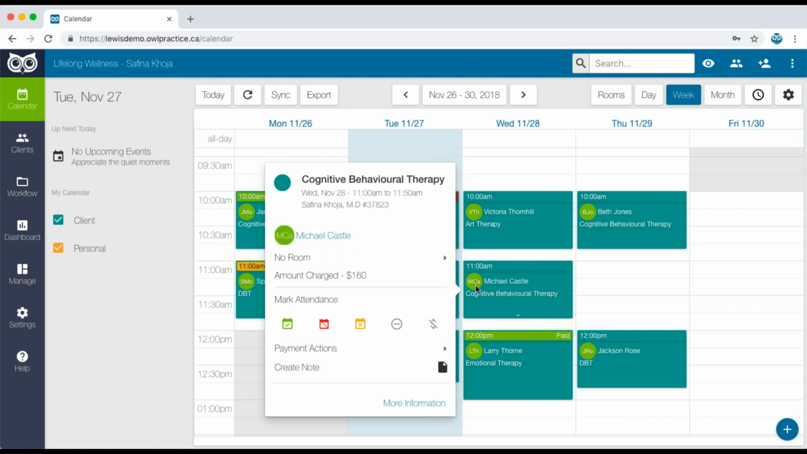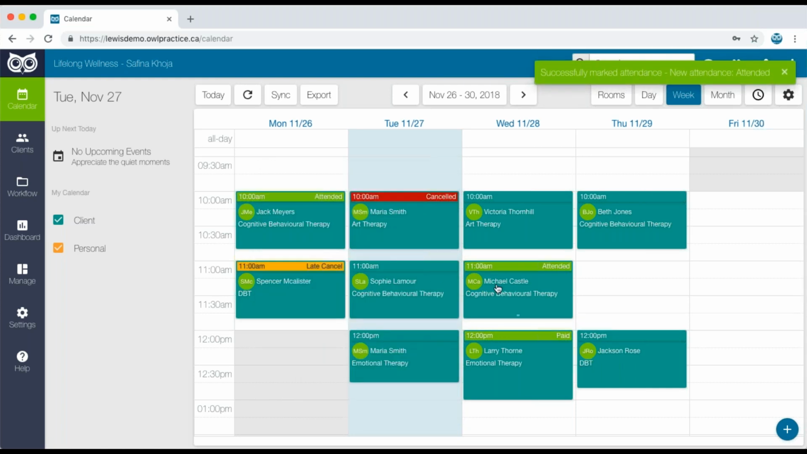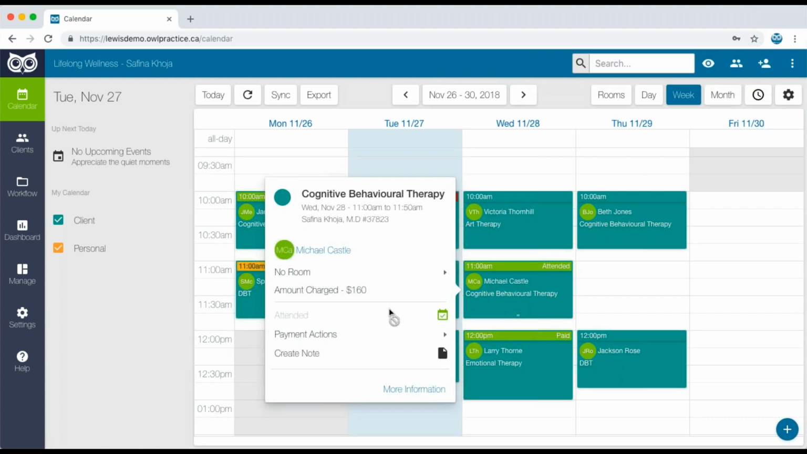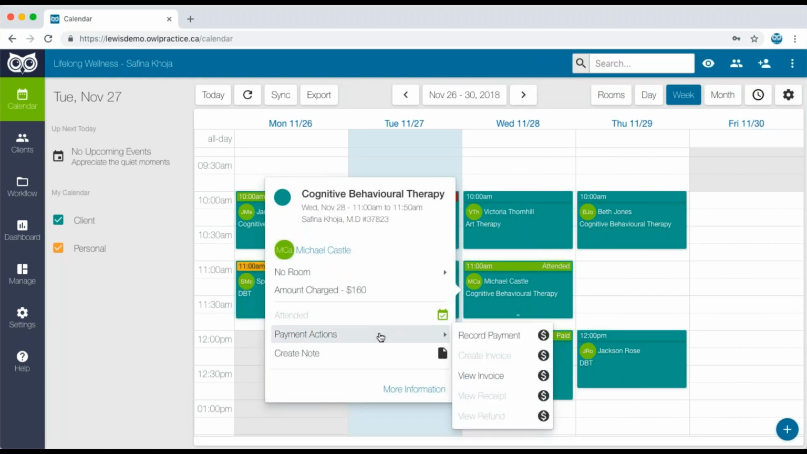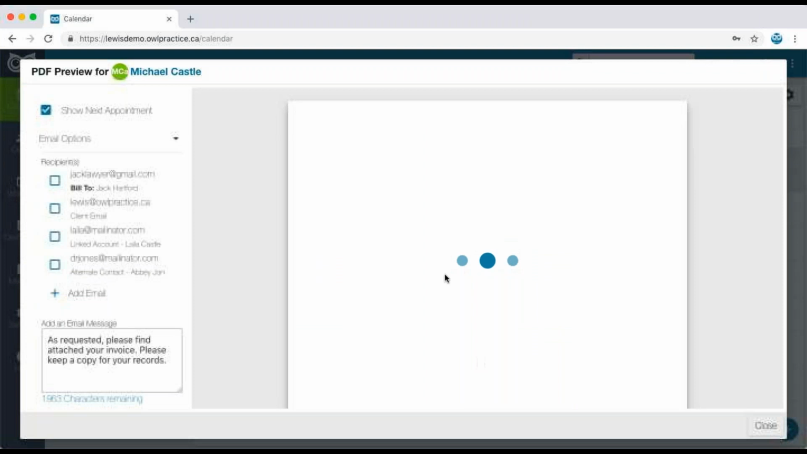So you can see here in the session view window that we have a variety of options we can take regarding the session. For instance, if we select the client's initials, we can view contact details related to them. Marking attendance is really simple. All we need to do is select the attended button right here. And then by default in OWL, when you mark attendance, OWL will create an invoice automatically for the session. And you can view that invoice by selecting the session, going to Payment Actions, and then selecting View Invoice.